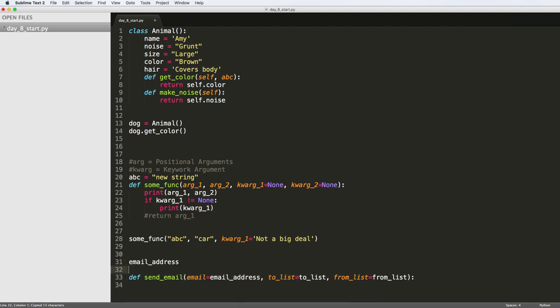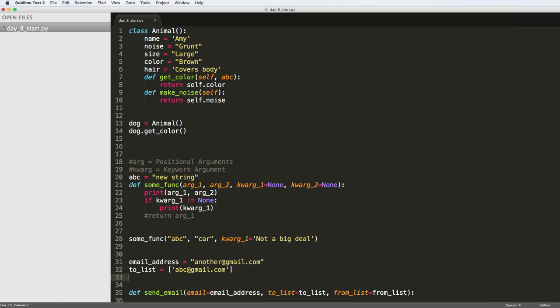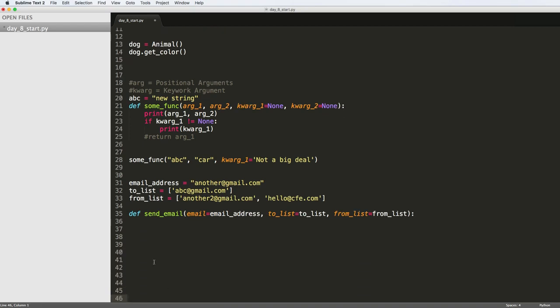So let's actually do some things here. So to list equals to abc@gmail.com, and then email address, I'll give it another at gmail.com. And then finally, from list equals to another 2 at gmail.com and hello at cfe.com. That's us. Okay, so this is a realistic function. And now that we have this send email, I can actually call this function.